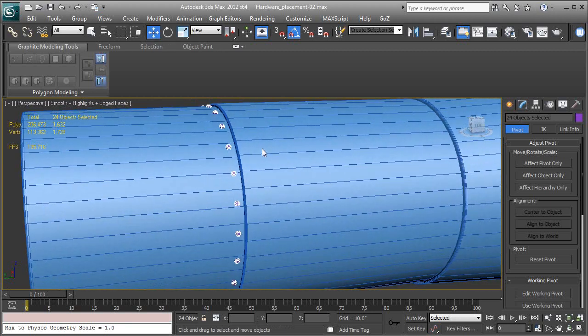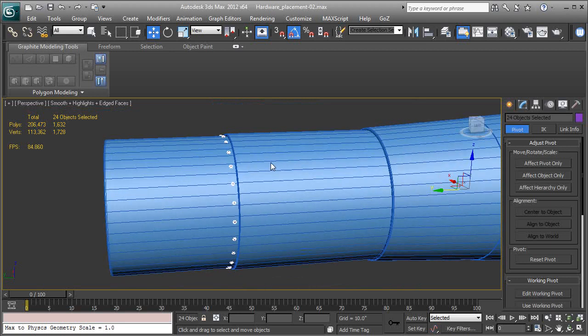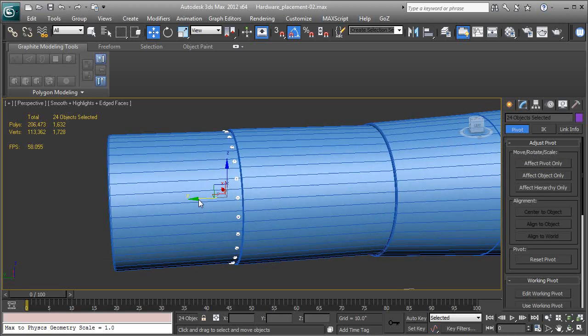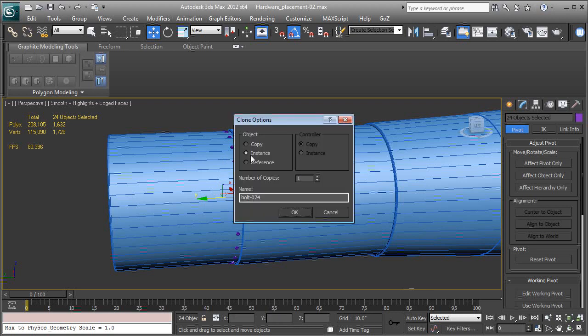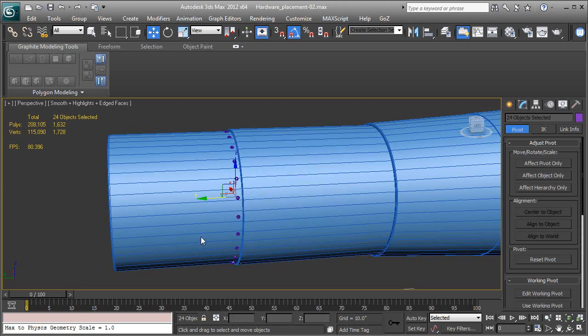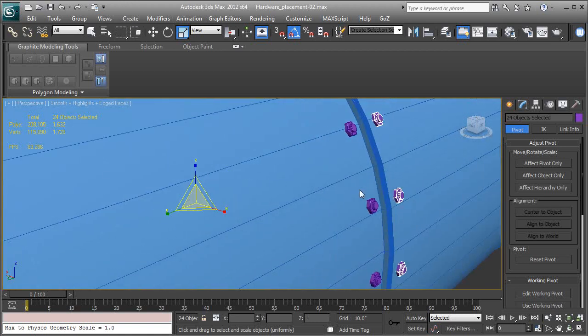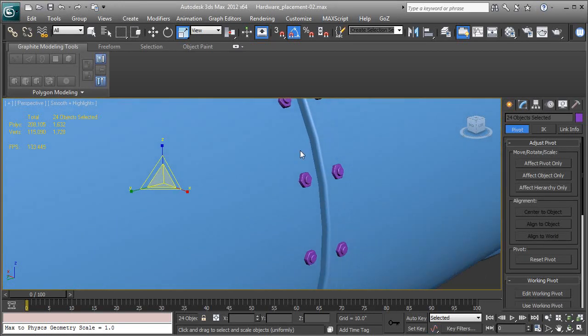So rather than do this a second time, let's just do this. We have them all selected. Effect pivot only, you can take this and just move it up if you want to, just like that. Click off effect pivot only. I'm going to shift drag them all out back this way. I'm going to say as a copy. Okay. And now what I'm going to do is scale them up a little, just like that. And let's zoom in a little bit. They look good. F4.